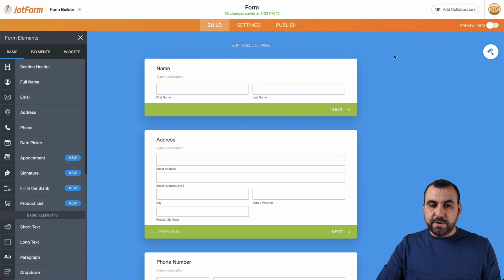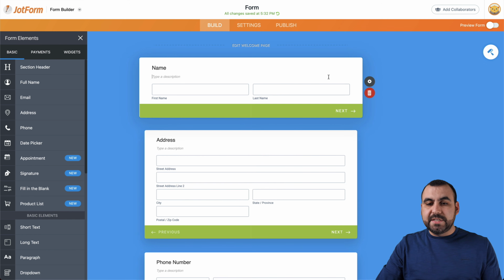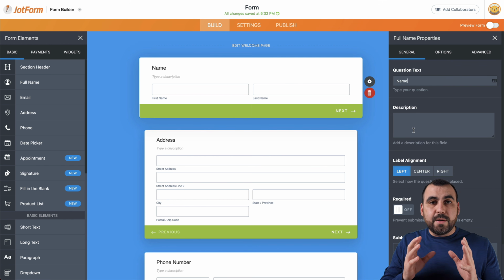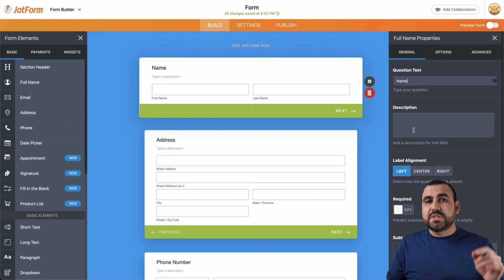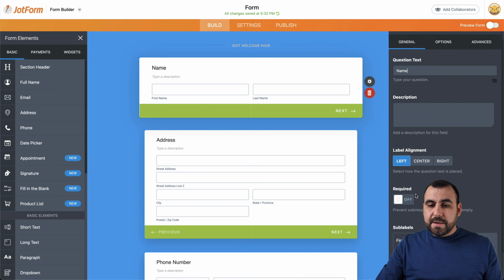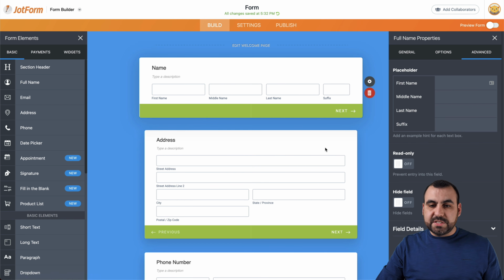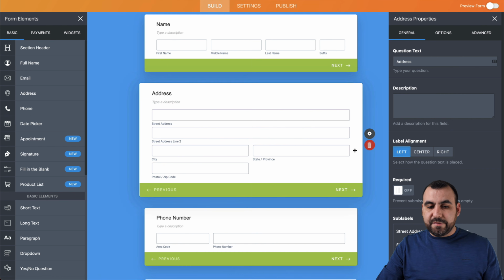Let's get back to the builder, and we can edit any one of these sections by clicking on the little properties button right here, and we can change what the title says. But if you want to view a more in-depth video of how to create a contact form, a feedback form, any of those links will be in the description. But again, you have all the options available right here: the options for middle name, prefix, suffix, the advanced options. For any of the fields that we select, we get different options.